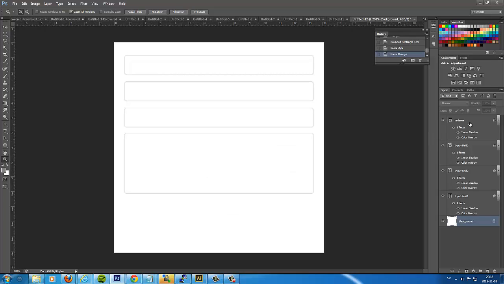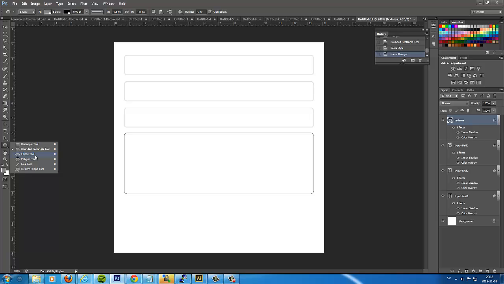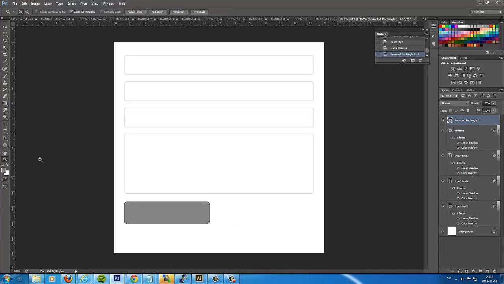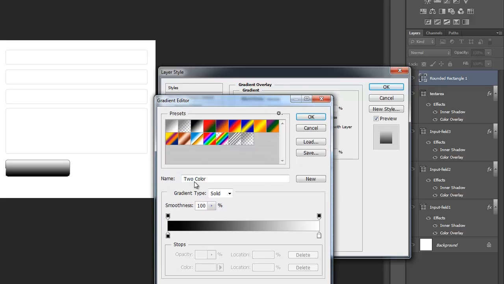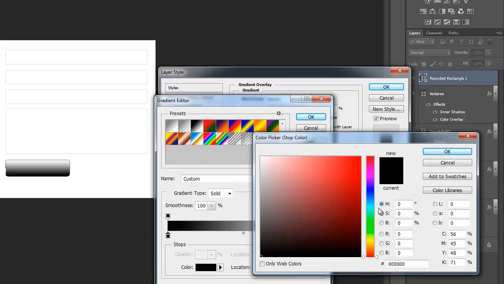Okay, now we just need a little button. So I'll go with the same tool, rounded rectangle tool, and stick to 5 pixels in radius. Make it just a little bit bigger on the height. There we go. And zoom out. Right click, blending options, gradient overlay, and I'm gonna pick some nice green color, I think, if I can find one. I think I'm gonna cheat a little bit and take this one.